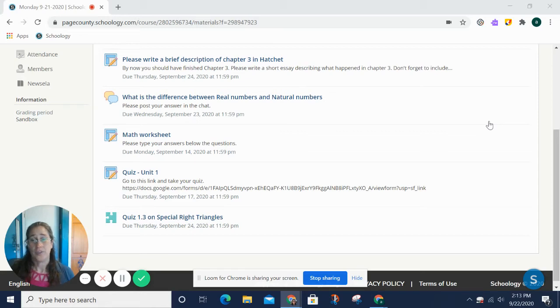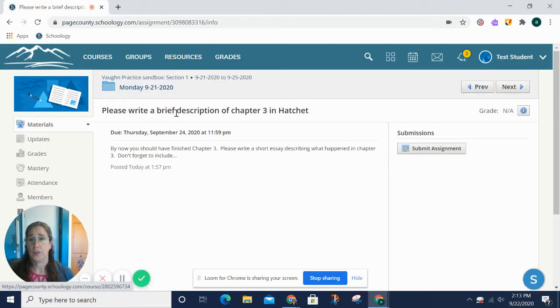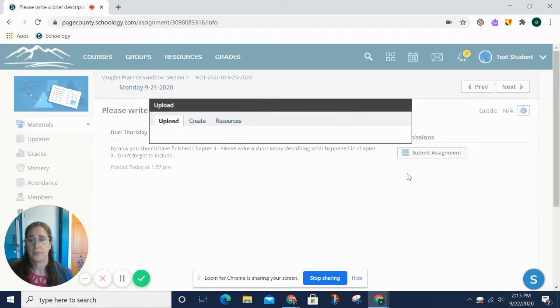There are different types of assessments and assignments in Schoology. So I want to show you a few different assignments and how you would respond. This assignment is a Schoology assignment. So it gives you the description and the directions, and then to answer, you click Submit Assignment.